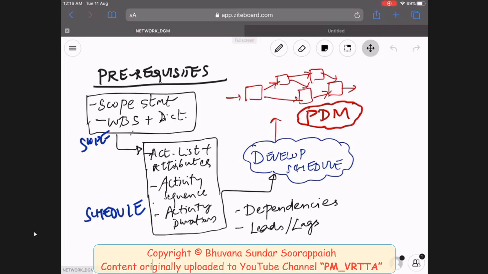All of this, the assumption is you know it, now that you've come to this point where you're developing the schedule. So once you have all these things, the WBS with the dictionary, the scope statement, the list of activities, the attributes, the sequence of the activities, and an estimate of the activity durations, you will enter into developing the schedule.